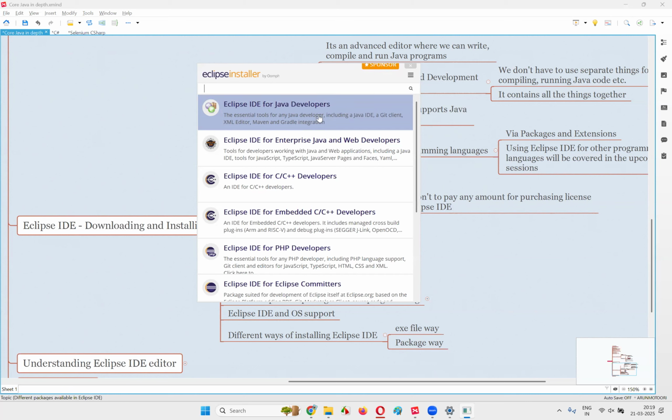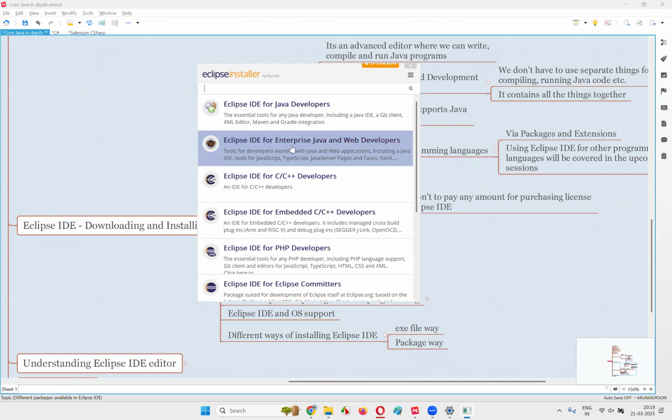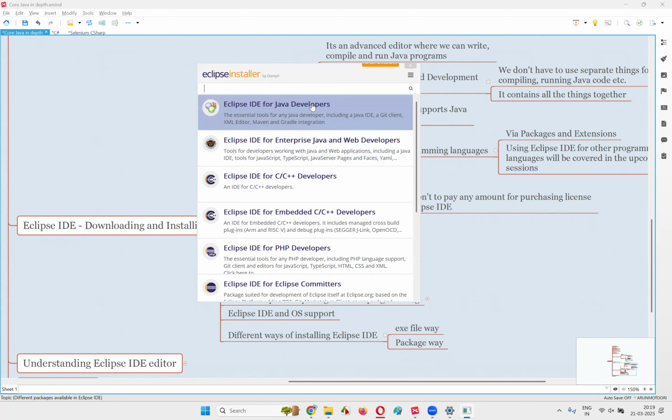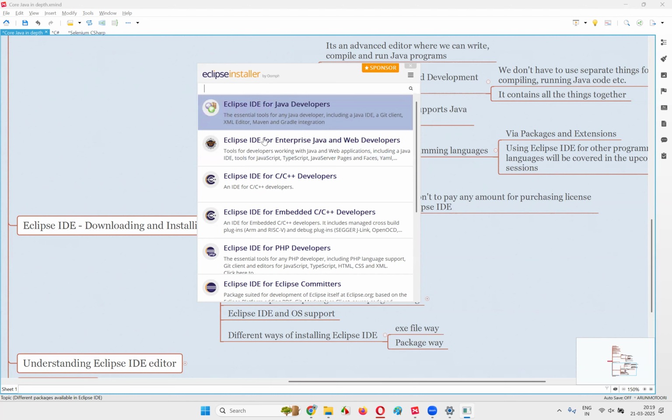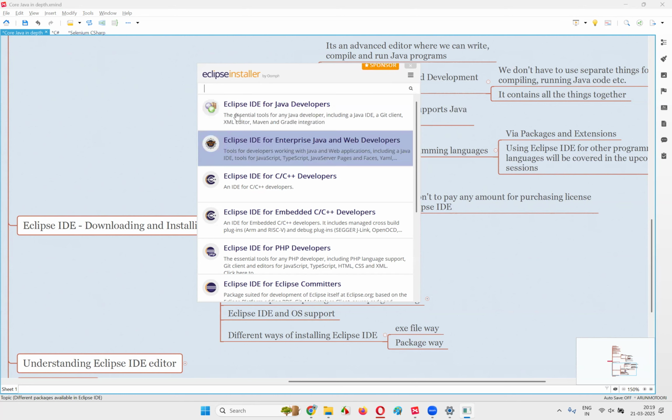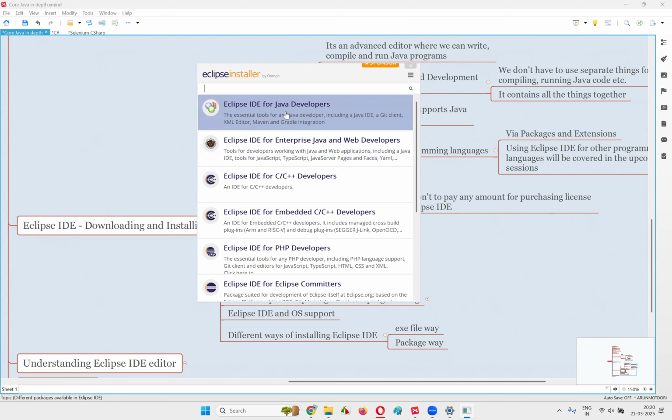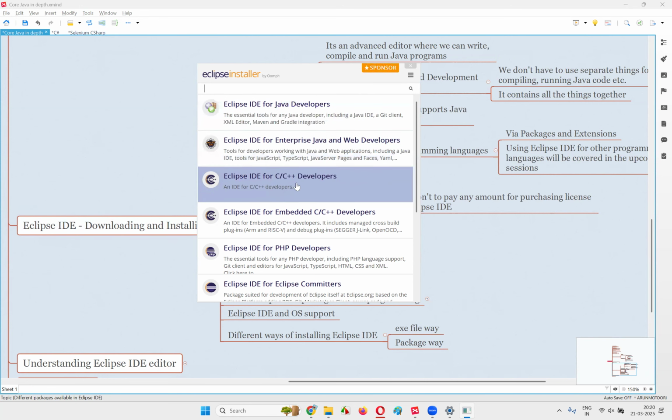Not only this one, guys, if your intention is to write, run, compile, and practice Java programs and all those stuff, you can even use Eclipse IDE for enterprise Java and web developers also. Both of the things are fine. The first two things are for Java only. These first two flavors of the Eclipse IDE are for Java development. If you want to practice Java for our sessions and all, you have to choose either the first one or the second one, guys.